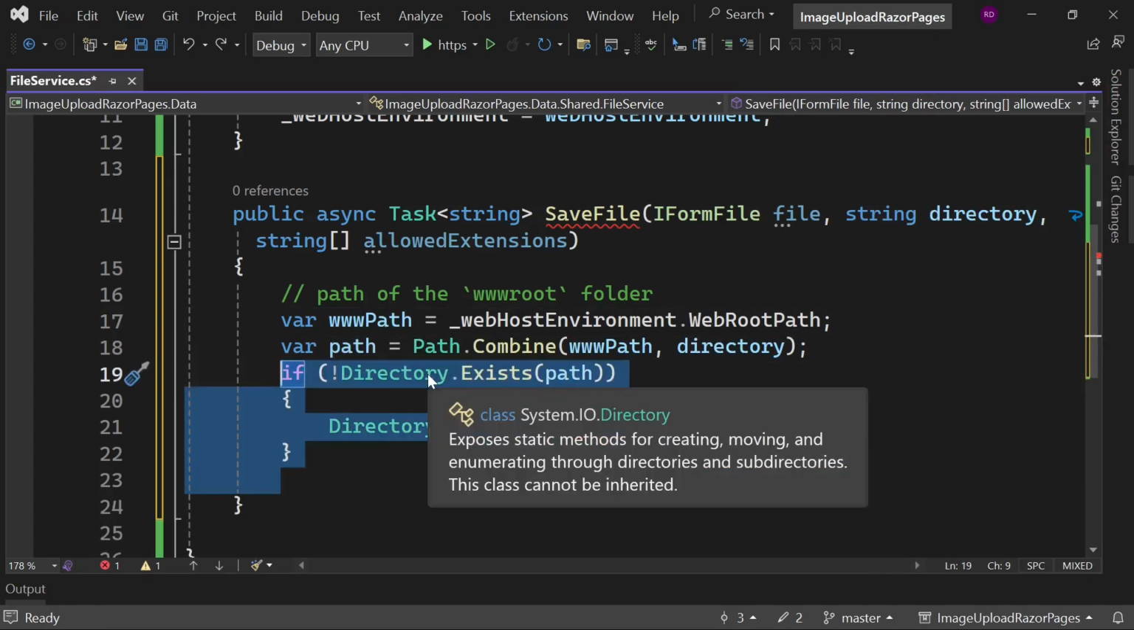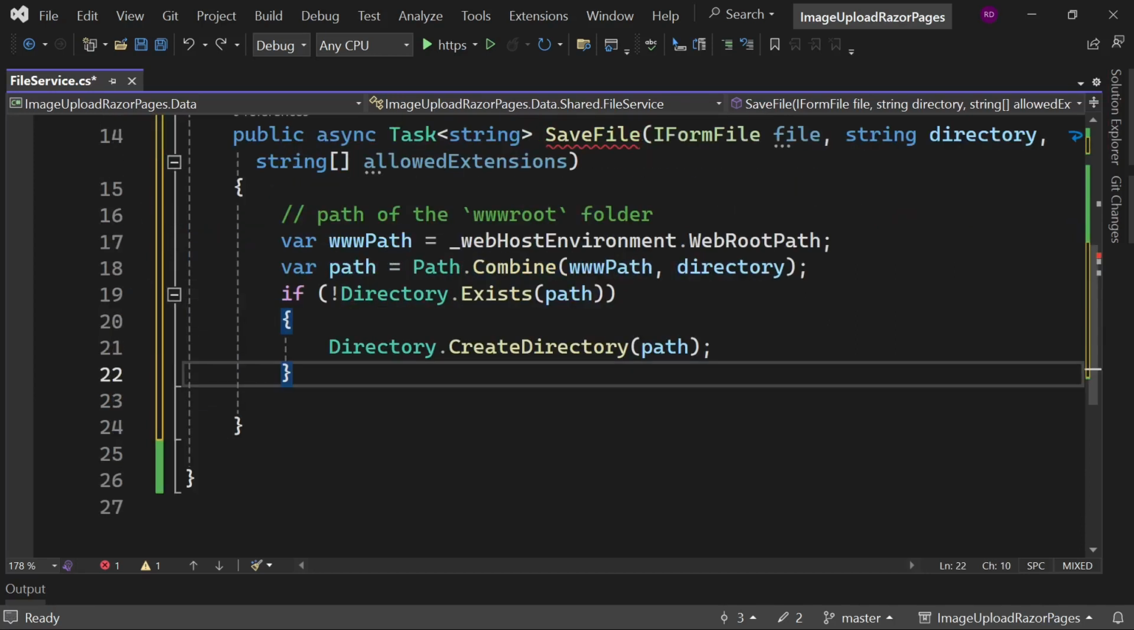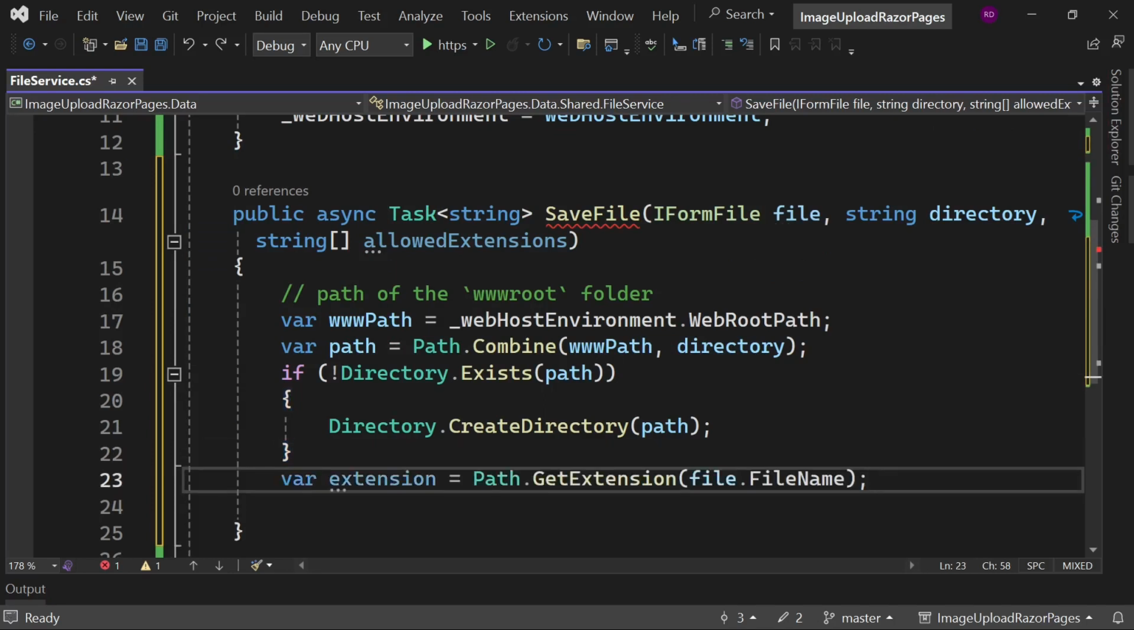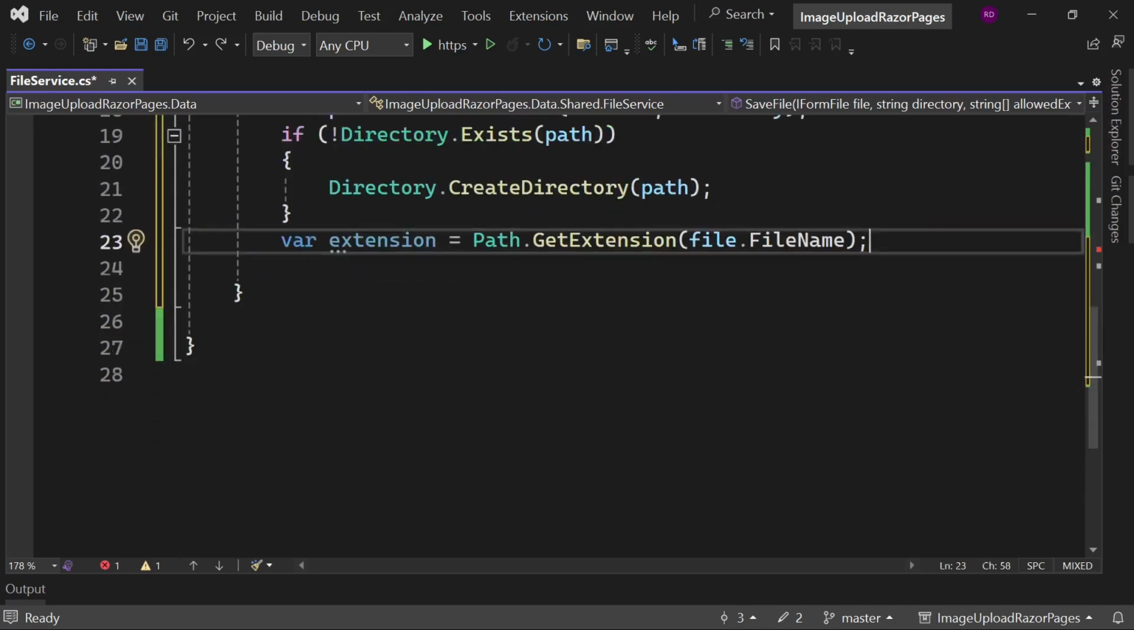Check the path. If it does not exist, then create the directory. It means if the images directory is not present here, we will create one inside the www root folder.